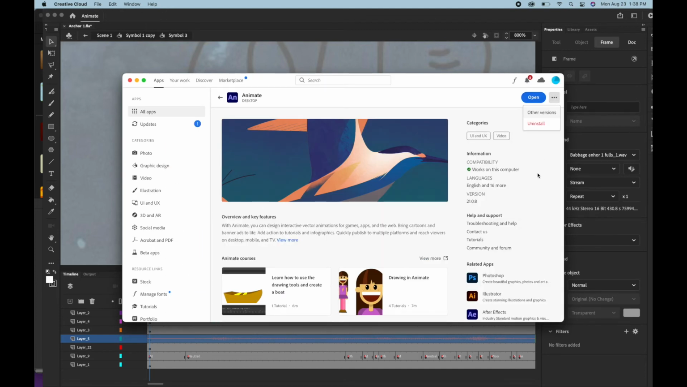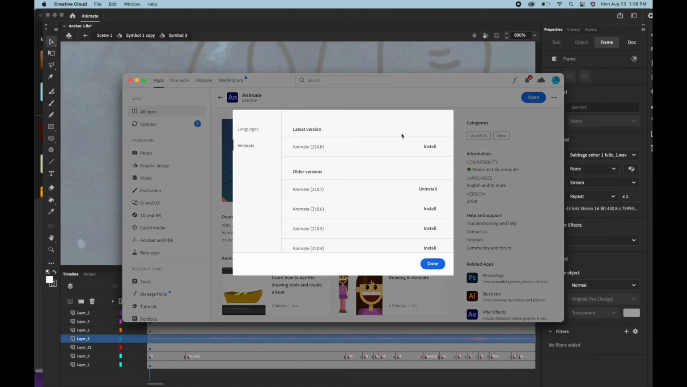So basically, just look up Adobe Animate, click on these three little dots, click other versions. So the latest version is the one that completely ruined the audio stuff. So I had to go and click on this, and then you press install. It'll reinstall it, bring it back up.